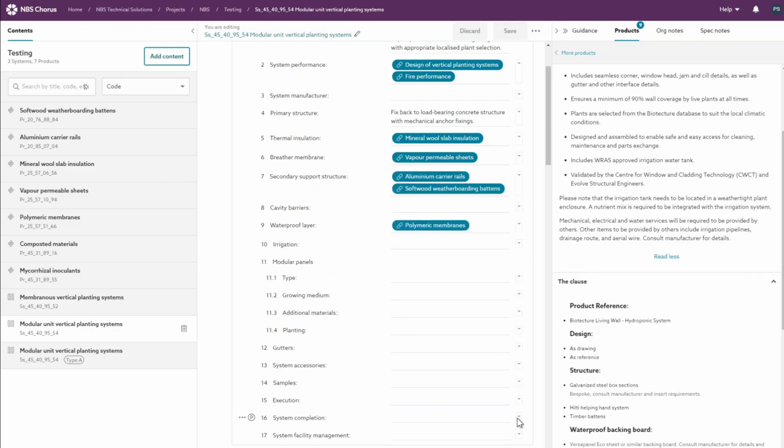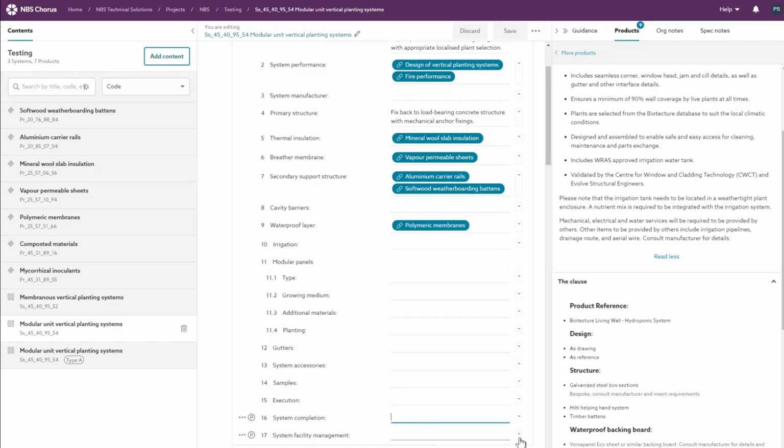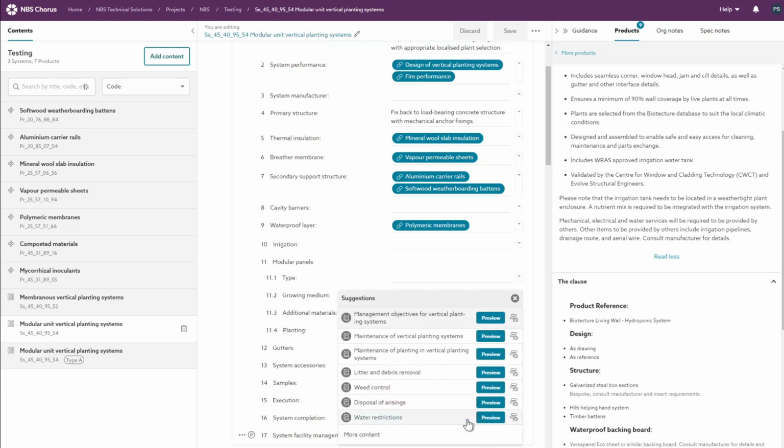And then in terms of system completion, what are the ways that this is going to be verified that it is meeting the performance that's required? What about operations and maintenance and handover checks? The kind of content that's now so critical to the golden thread of information. And then how is this system going to be maintained and irrigated in terms of how this system is kept looking as good as it is on day one, months and years into the future for that particular system.